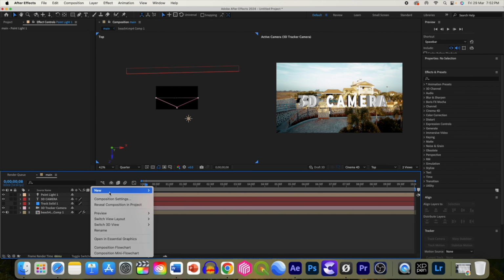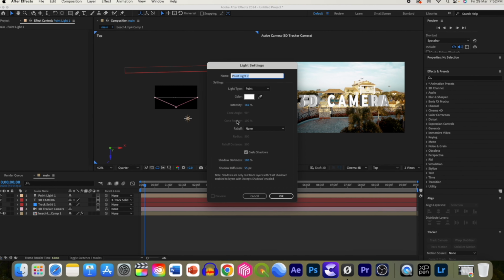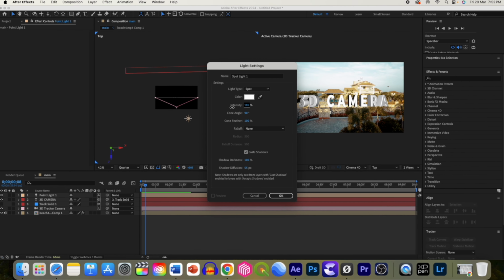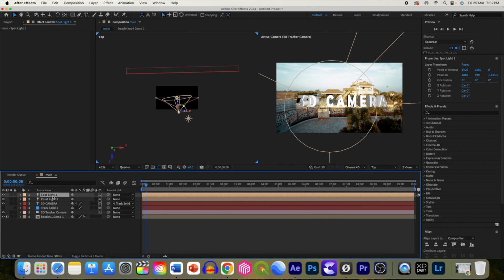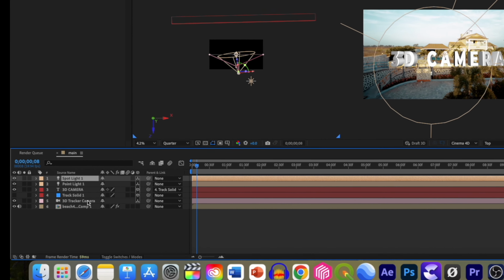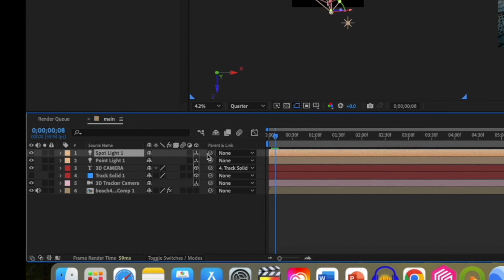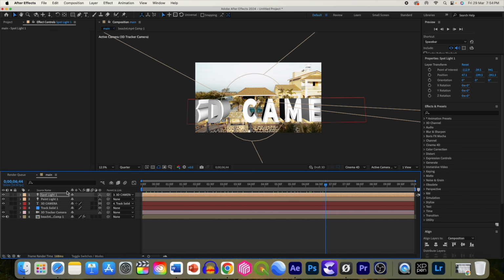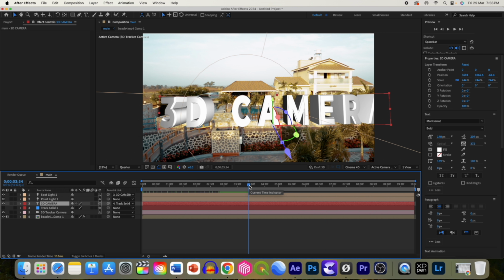You can also add a new light, and you can add a spotlight, intensity to 100. So this is the spotlight, and you can attach the spotlight with the text layer. You can change the direction like it is falling from above. So you can also use the spotlight. So this is how you can create a 3D text animation using a 3D camera tracker.